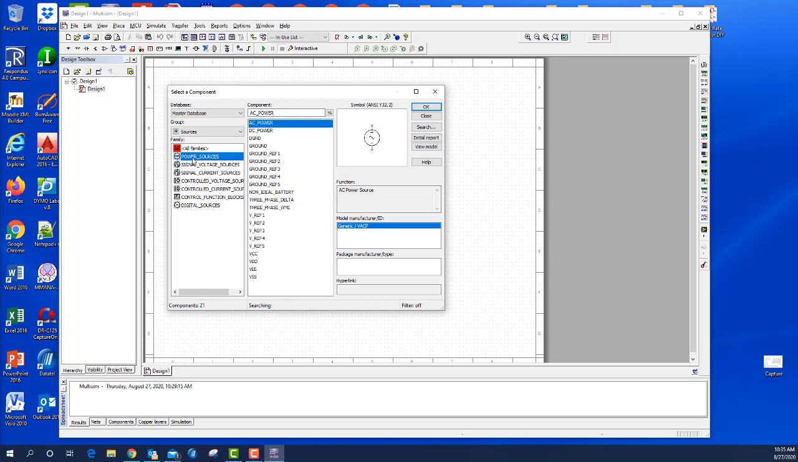So let's go to power sources. I always start there because every circuit is normally going to need power and a ground. Multisim requires that every circuit that you build has a ground, regardless of whether the ground symbol really is necessary. But Multisim requires it. So you're going to have to put a ground in every circuit you do.